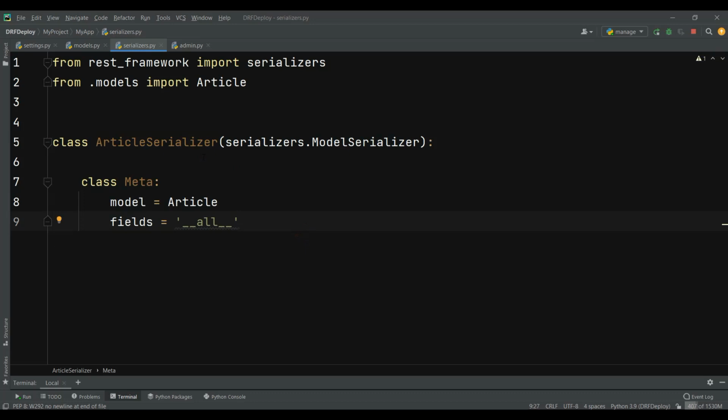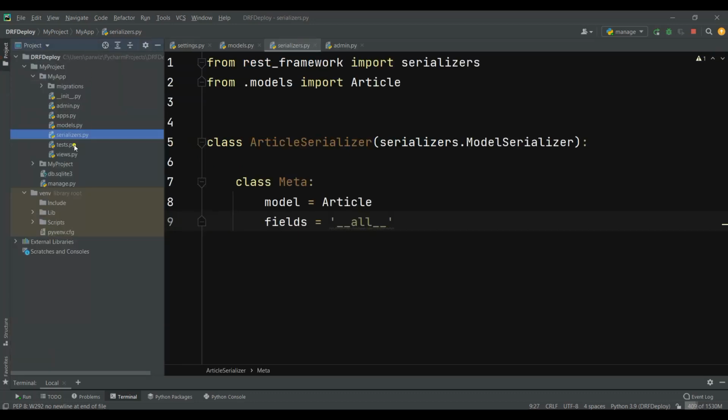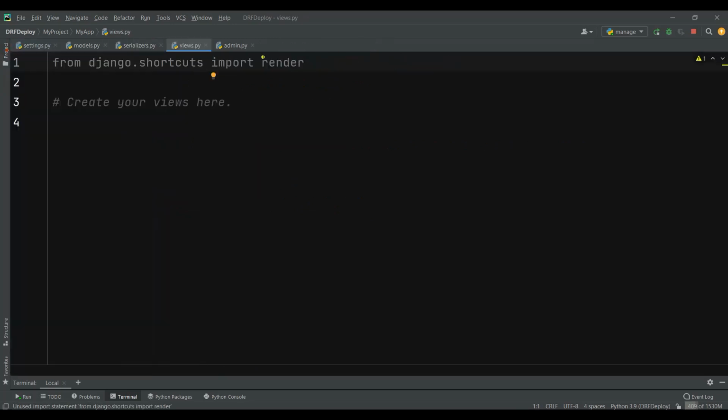After that, we need to create our view set. So now we need to open our views.py file. This is the place where, when you're using Django as a full stack, for example when you're building backend and frontend in Django, you can create your views and render your HTML files. But in here we are going to use view sets because we are building a backend REST API, not a frontend.